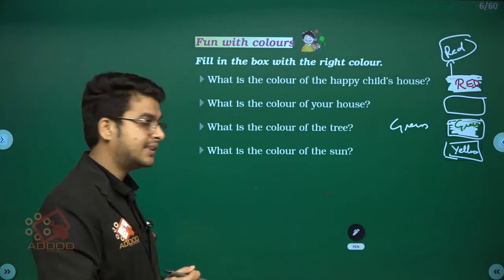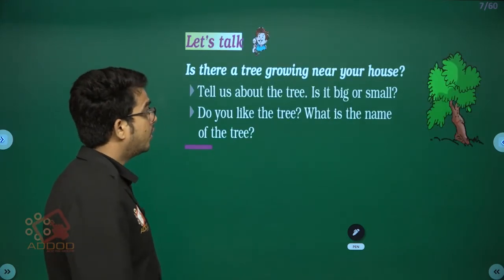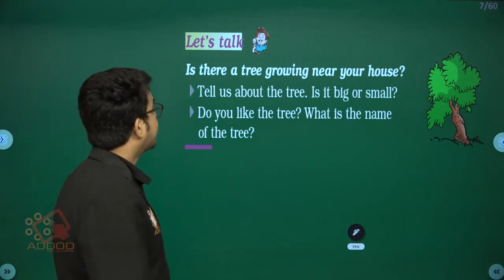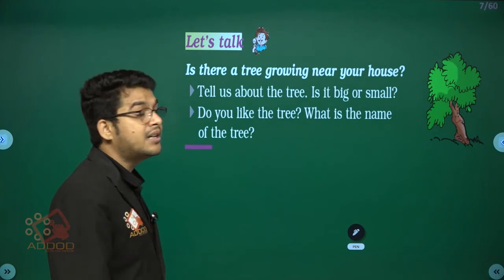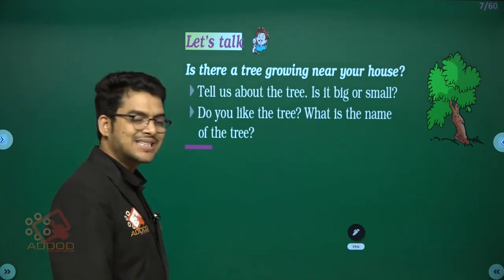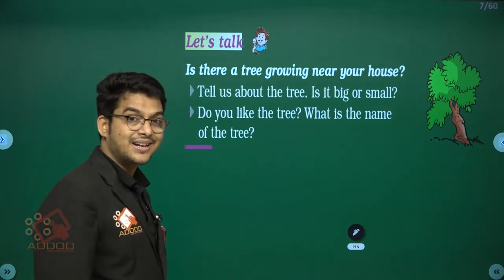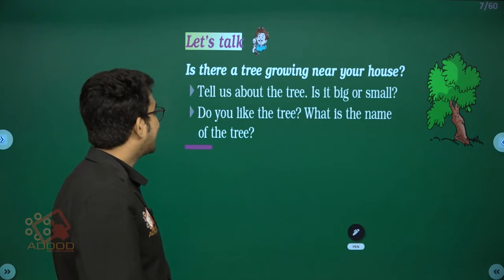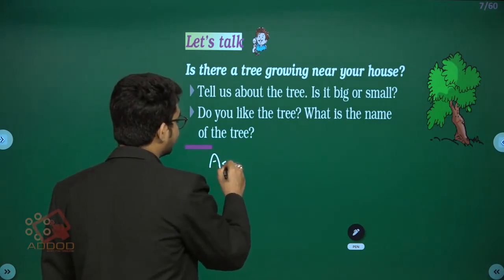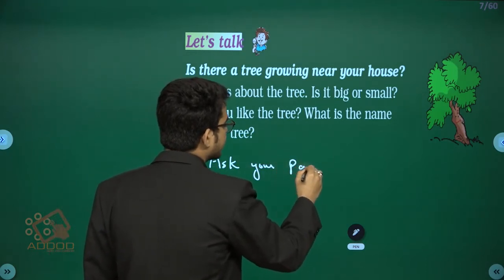Have you already learned? Now, you see, is there a tree growing near your house? Yes or no? Tell us about the tree. Is it big or small? You can say yes, it's a big tree. No, it's a small tree. Do you like the tree? Yes? What is the name of the tree? Find out. This is what you can say. Ask your parents.